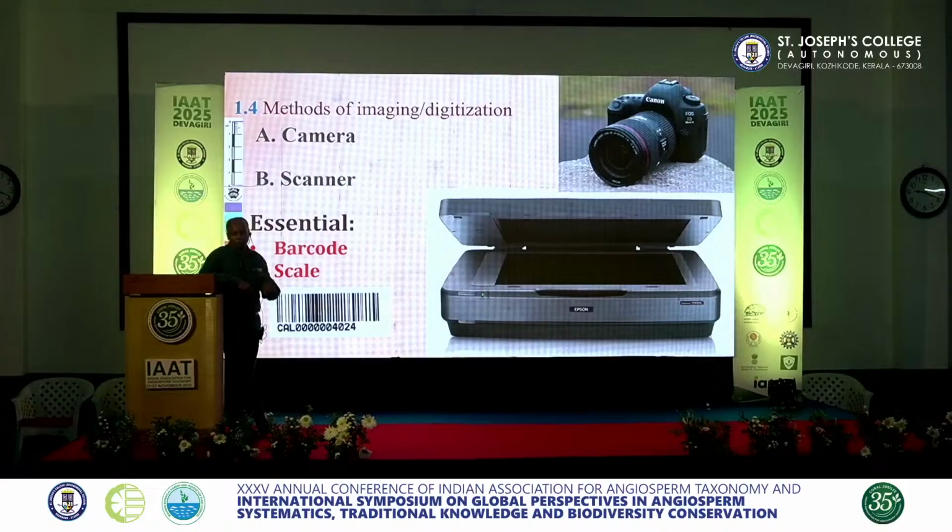We have a barcode point. The other point is for the software: how will the software search the database for the image you want? A barcode gives a unique identity. So whenever you digitize, save your image not with the species name, because duplicates may occur in a species. Always save with barcode numbers.